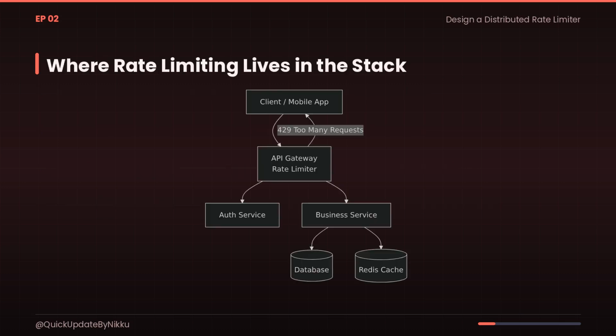In a standard production architecture, the rate limiter lives at the API gateway layer, as close to the network edge as possible. This placement is deliberate. By rejecting excess requests at the gateway with a 429 response, we prevent the load from ever reaching the auth service, the business logic layer, or the database. The further downstream a request gets before being rejected, the more resources it has already consumed. Enforce early, enforce at the edge.